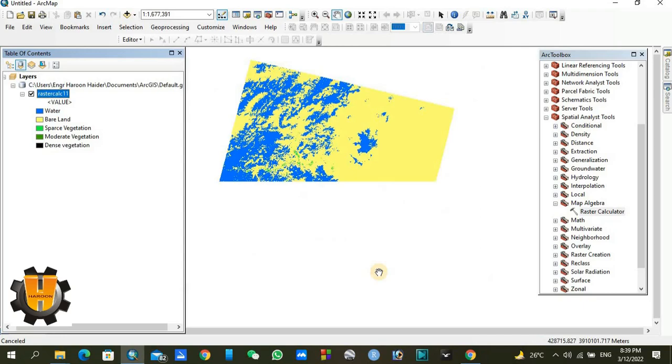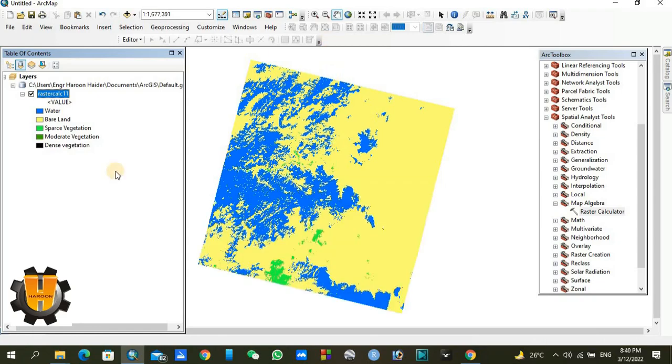So here you can see there is a lot of area with bare land and water bodies, because the area is actually mountainous, so a lot of snow covered area and bare area is also present there. So that's why this is looking like that. You can see some green area, there is some sparse vegetation also there.